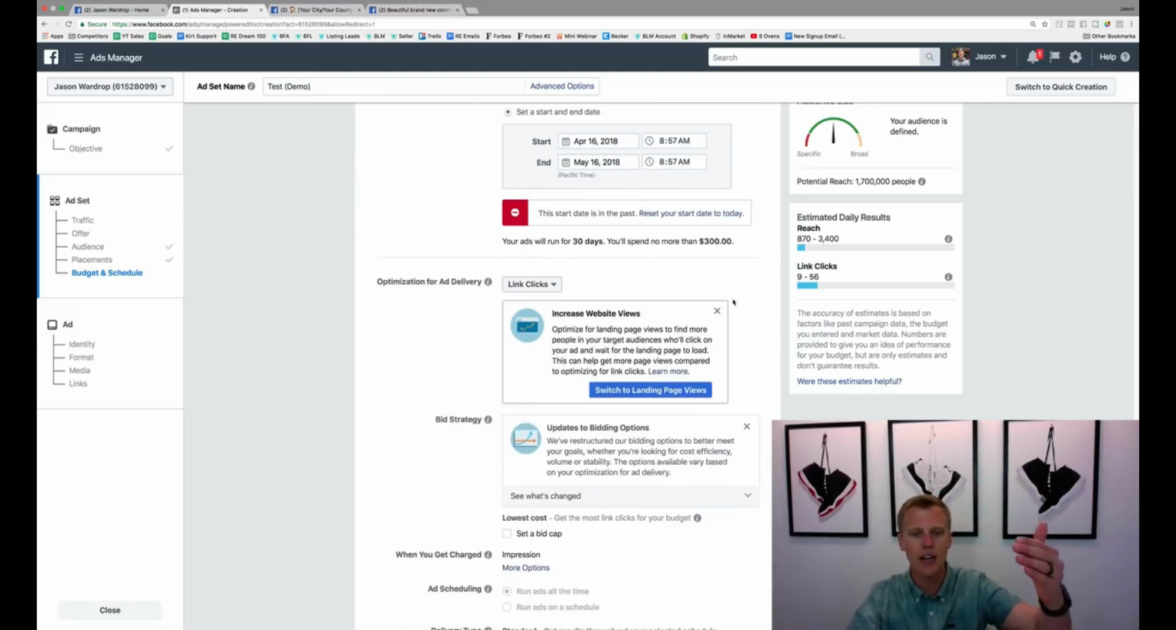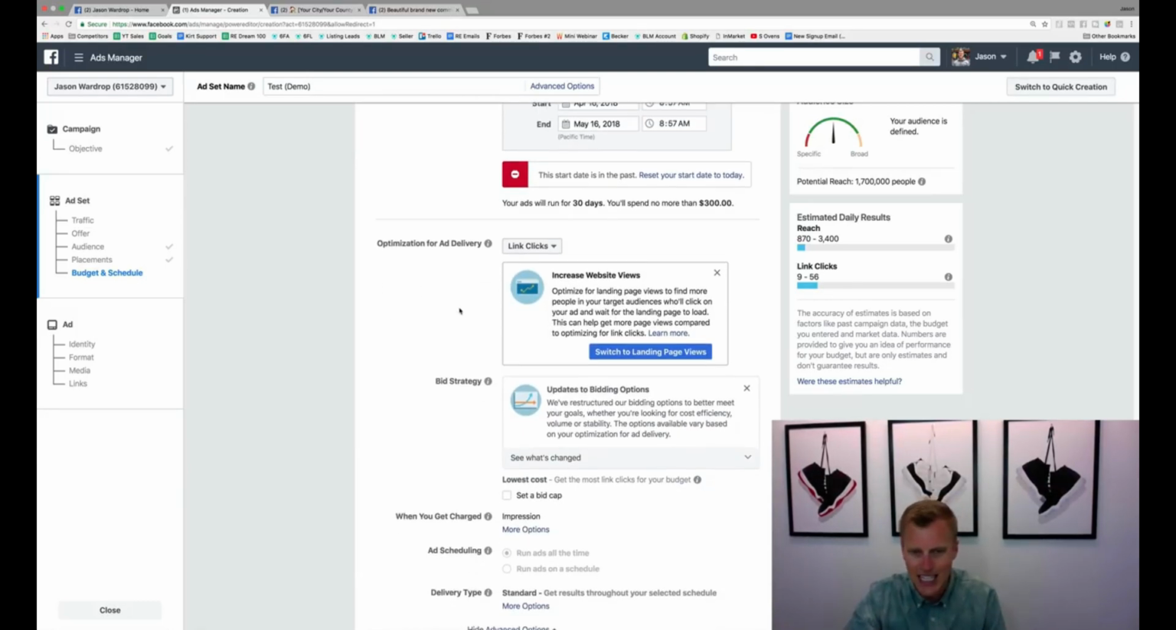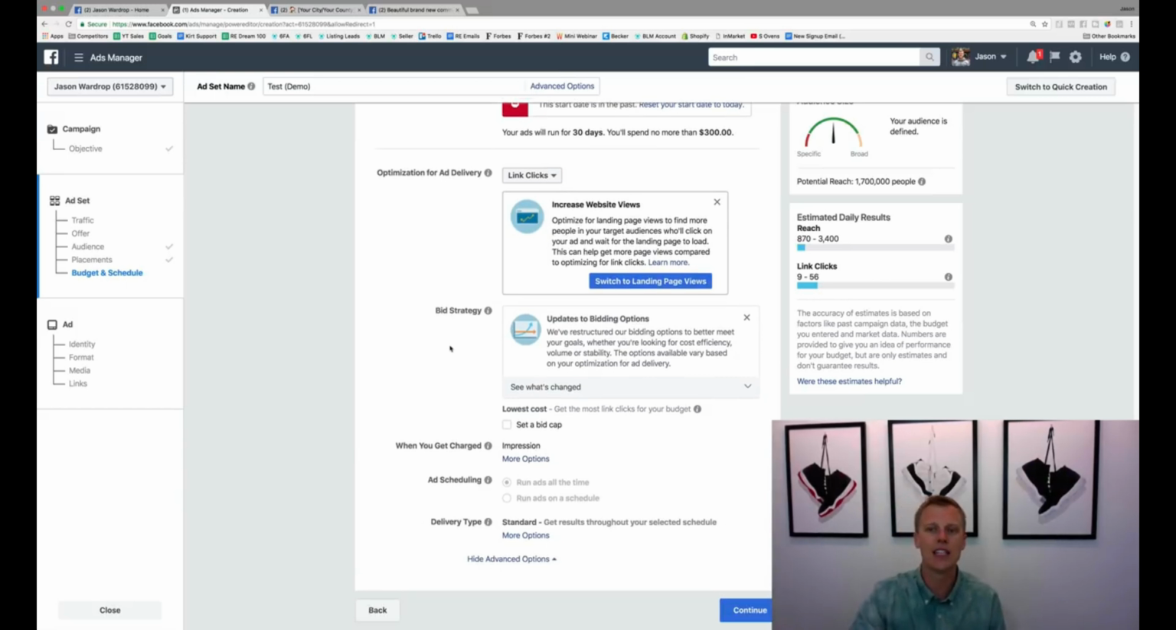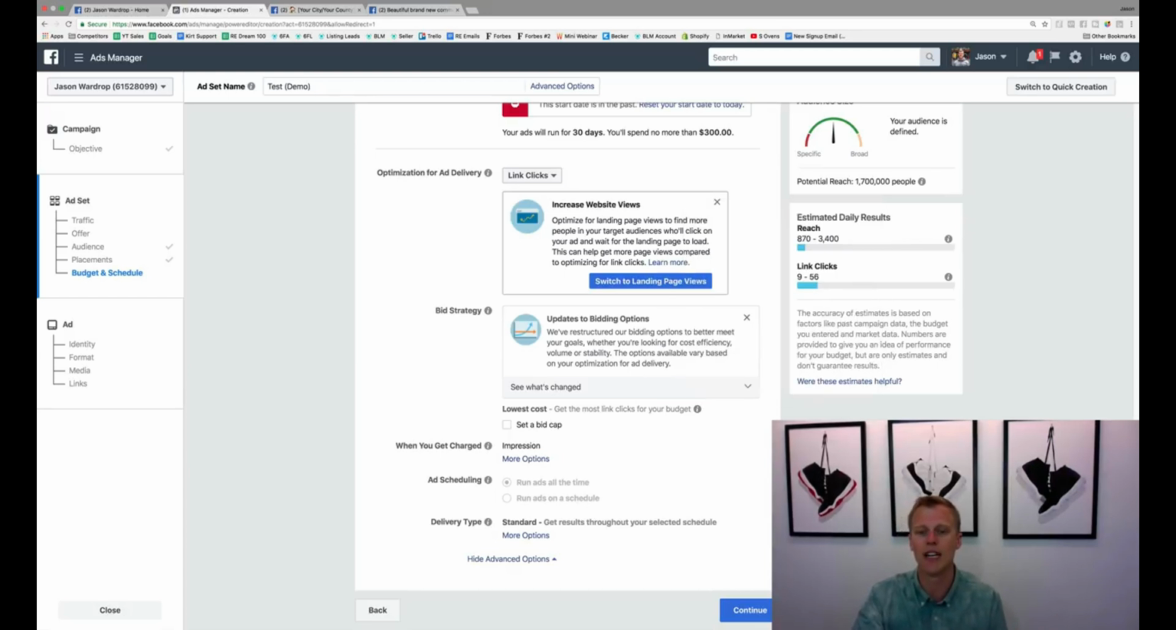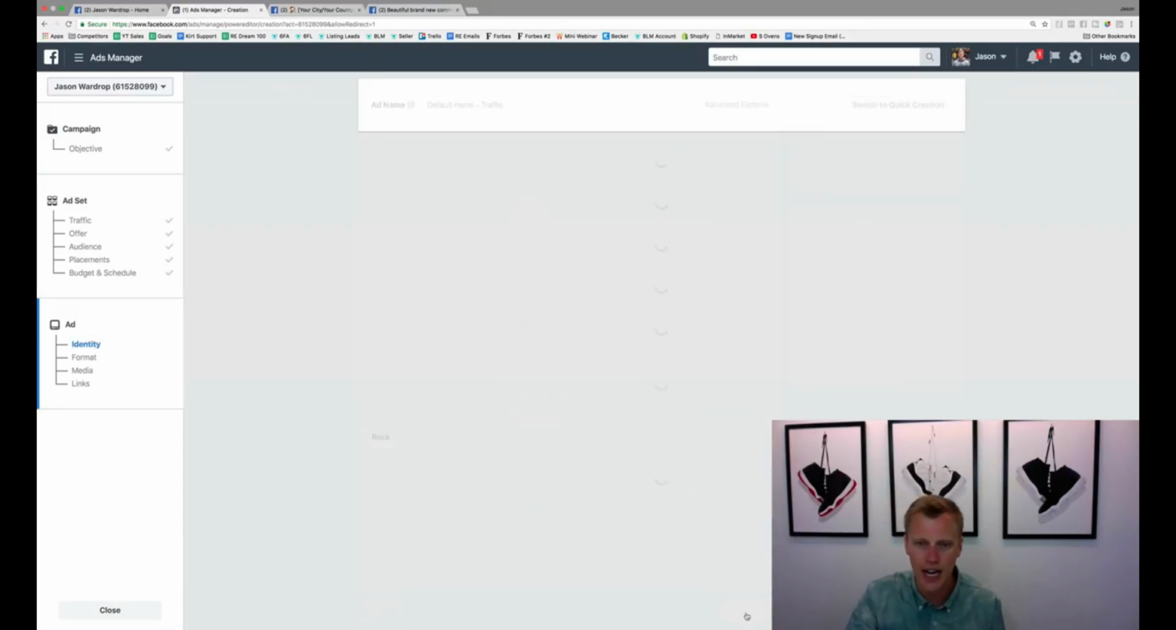Now if we come down here, I usually like to just leave the optimization for ad delivery as is. A lot of the stuff I just leave as is, and honestly, there's a lot of high-end advanced stuff that you can get into, but a lot of times the basic general idea of what Facebook gives you is good enough. You don't really need to get all particular about what's checked on, what's checked off, setting a bid cap and all that stuff. It's just stuff that you really don't need to optimize right now. So we're just gonna hit continue, guys.